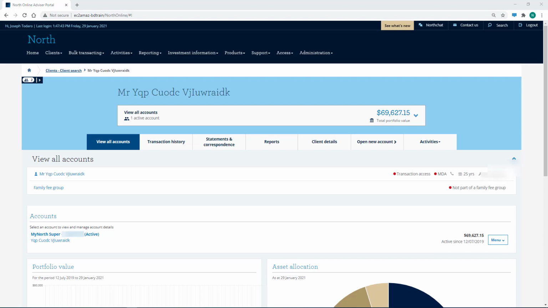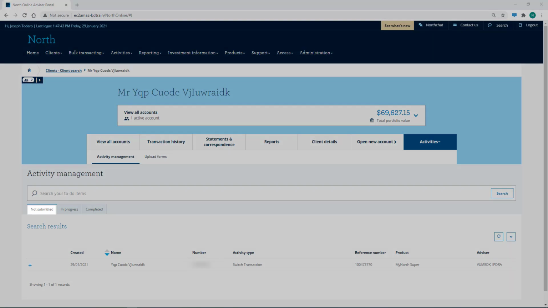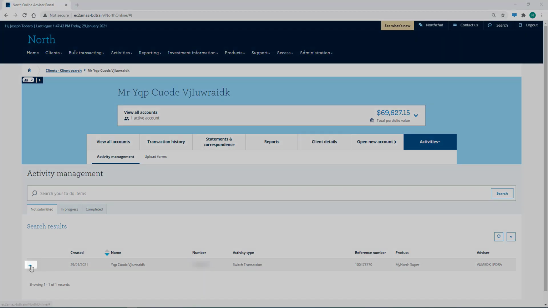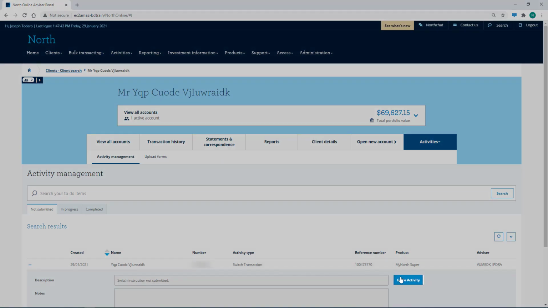You'll then be able to go back into that Save to Resume activity by going back into the client profile and selecting Activities and Activity Management. Once in Activity Management, under the heading Not Submitted, you'll find your activity which has not yet been submitted. So to proceed back into the activity, select the plus icon and select on the right-hand side, Go to Activity.